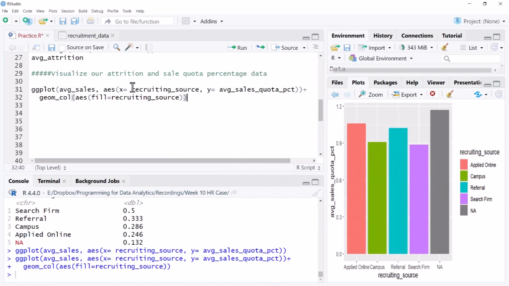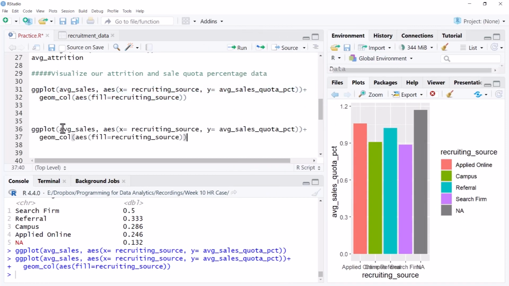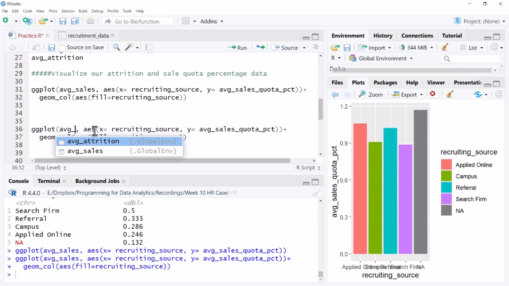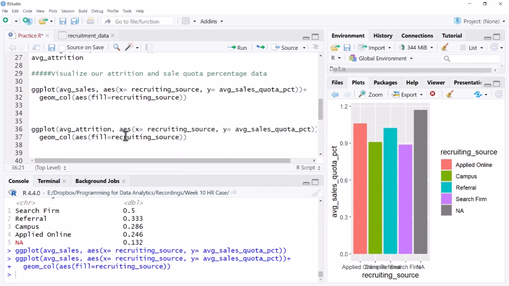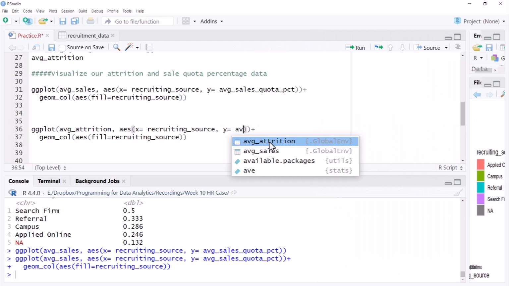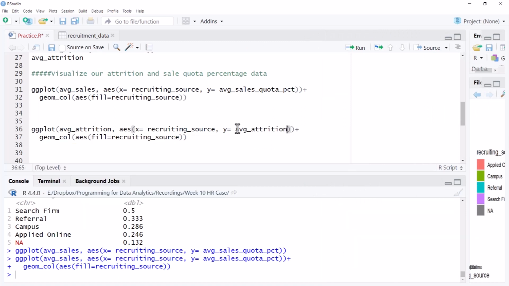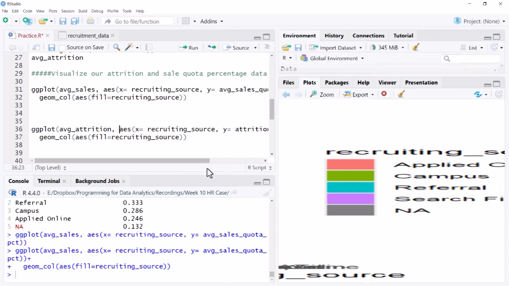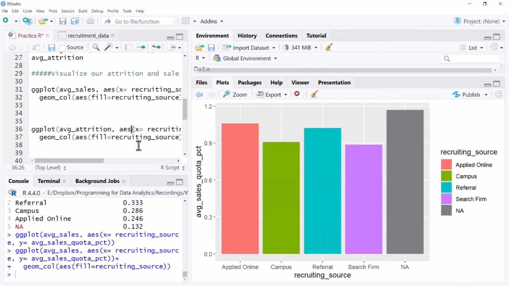Now, if I want to make the attrition plot, I will not rewrite the code. I'll simply use the same code, and instead of average sales, I'll just use my attrition variable. Now inside that attrition variable, I have to just change this particular variable to attrition rate. So I'll change this variable. I'll show you the full code. So I need to just change it to average attrition. Sorry, attrition rate, average attrition, my variable. So it has to be attrition rate. So this is there. And lastly, this recruitment source remains the same. So now I'll plot the data and let's see in terms of attrition rates, how my plot appears.